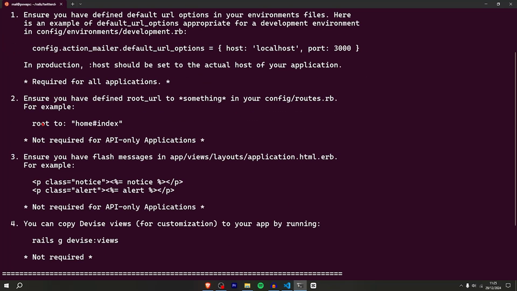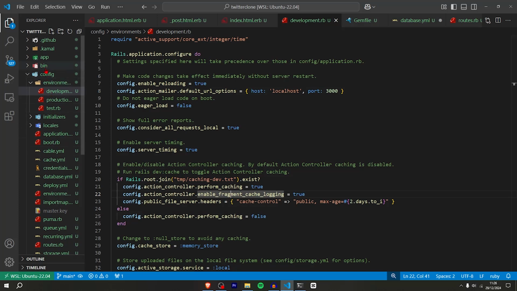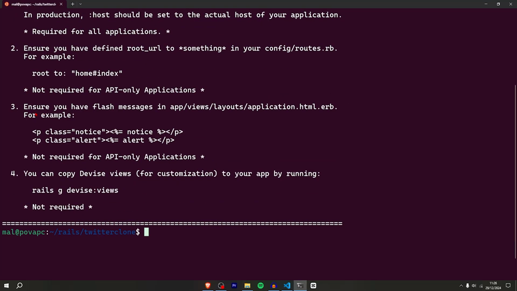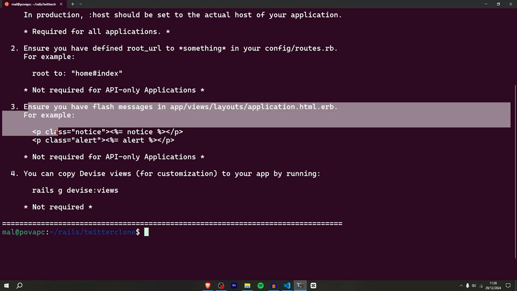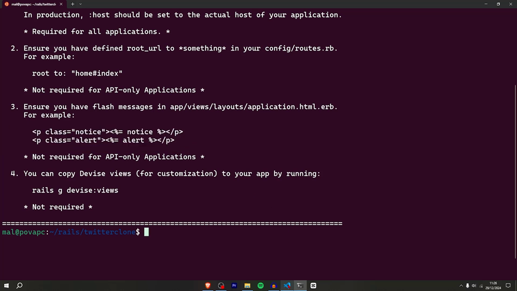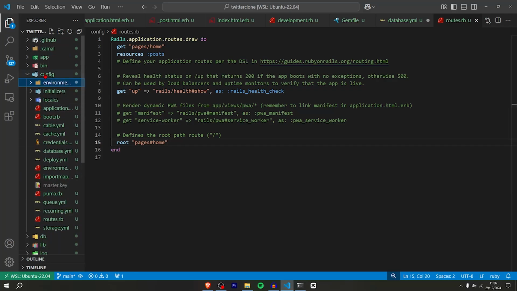Next step. Now ensure you have defined root URL to something in your config/routes.rb, for example, root to home#index. Now if you noticed, if we go to routes.rb, we have actually done that. So it says root pages#home. So yeah, that's done. Now it says ensure you have flash messages installed. So we can just add these flash messages, and that way it will say like you have signed up successfully, or you've logged in, and that's cool.